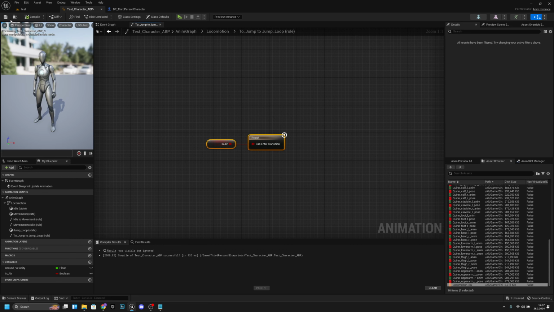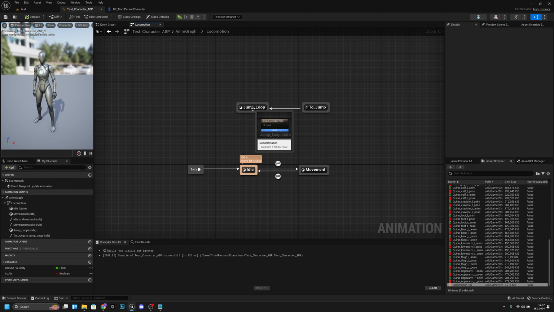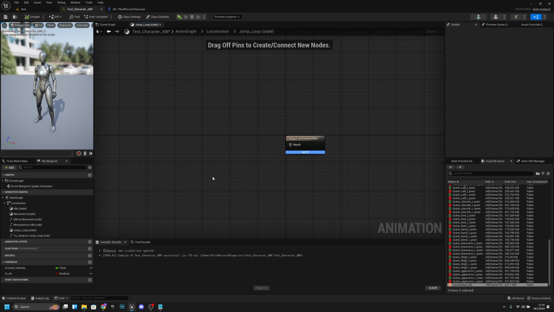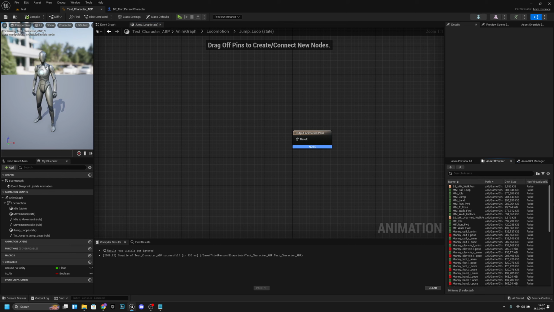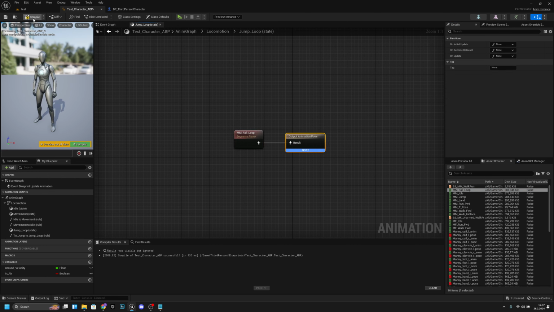Align them better. Let's compile, save, and go to the locomotion. Now on the jump loop, what we want to do here, we want to get the jump animation that we have. What kind of jump animation? Here, fall loop. Let's make it looping, loop animation. Let's connect it to the result, like that. Let's compile and save all.